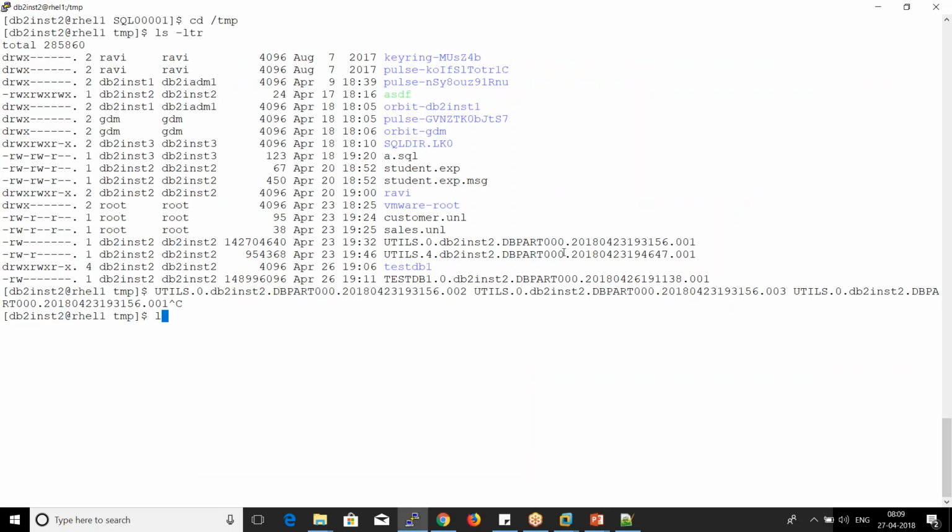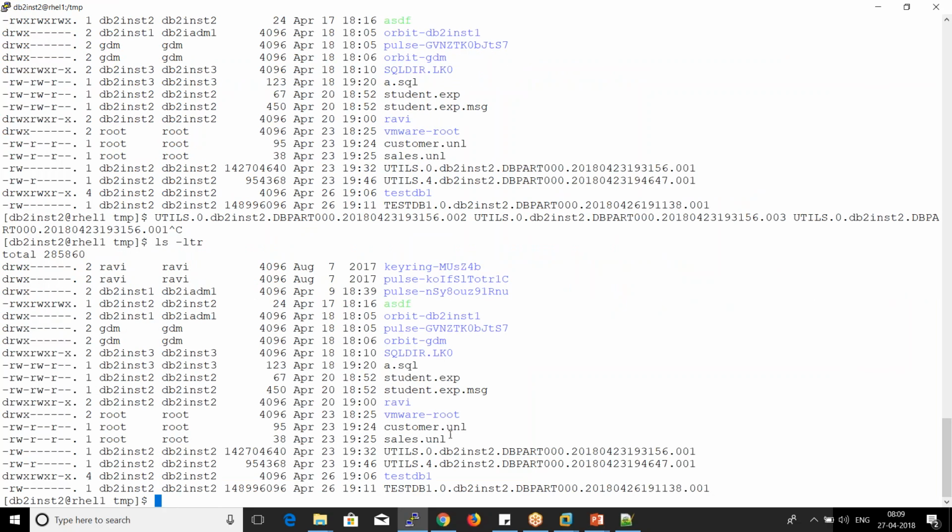That is why previously I have done a simple temp backup, right? Backup to temp, TESTDB1. When I was enabling the archive log, this is the backup. TESTDB1 database, 0 means full backup, DB2INST2 instance, partition, timestamp, the sequence.